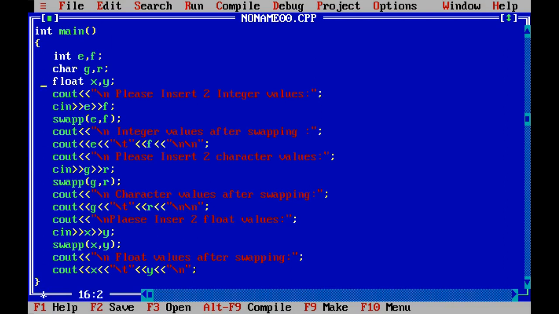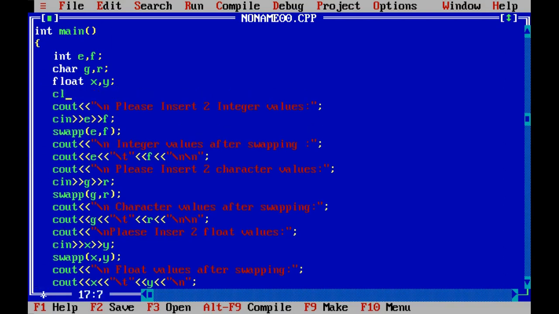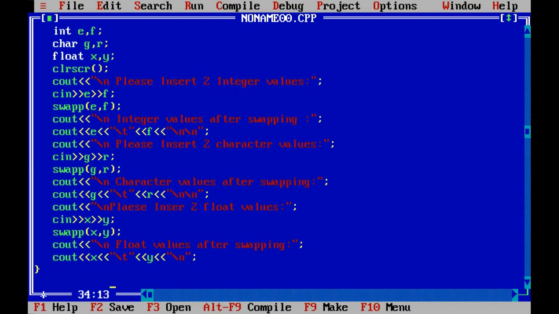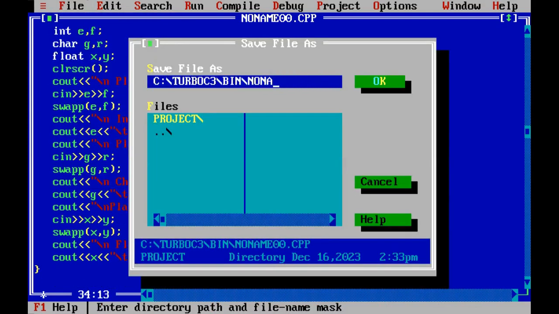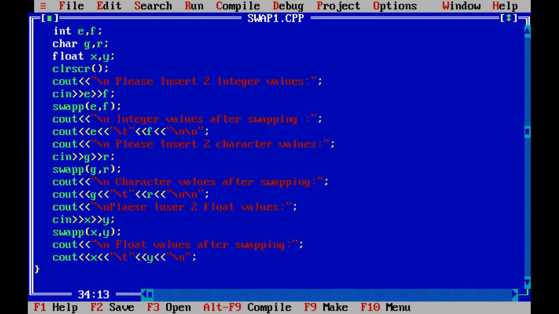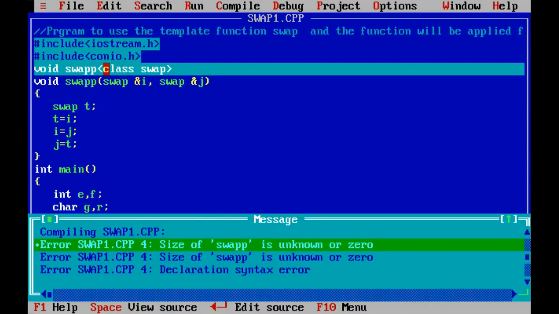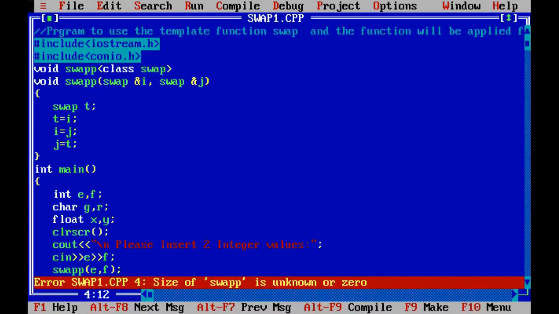And one more thing, I am adding clear screen to clear my output screen. Now I save this as swap1.cpp, since I cannot give the same function name, right. Now I am compiling the program. Oh my god, I got 3 errors. Template class T like that I have to give.